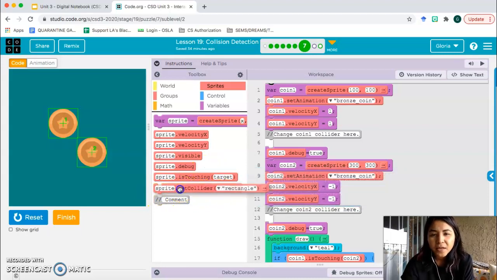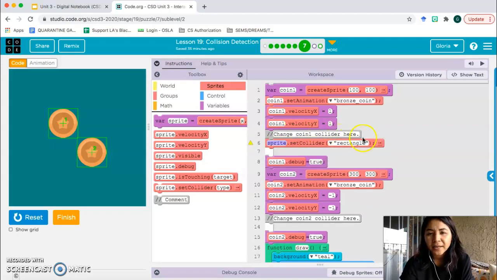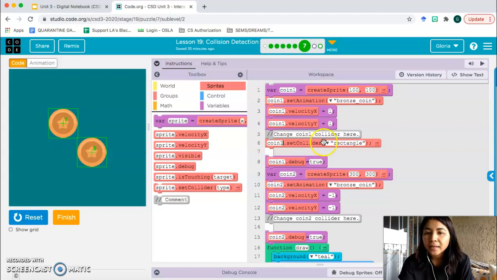Grab one of those and drop it underneath line 5 where it says change coin 1 collider here. We are looking at coin 1, so let's change the name to coin 1. Click the little arrow, the drop-down menu, and select circle. Originally the default is rectangle, but sometimes you have circular objects, so you want a circle collider.